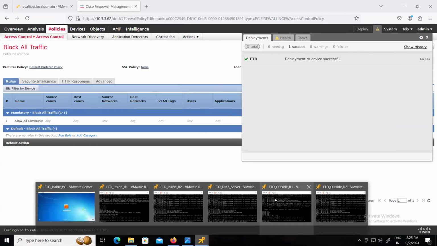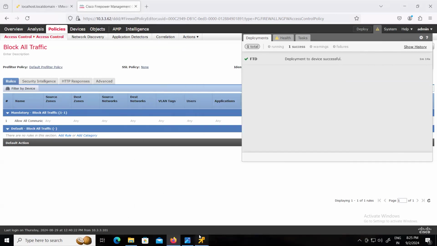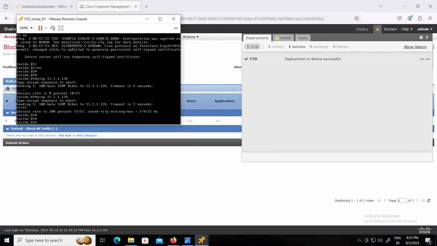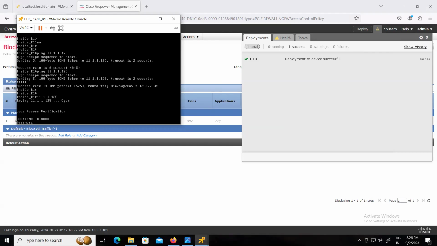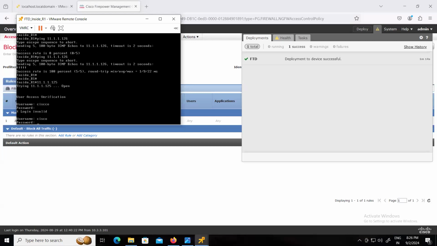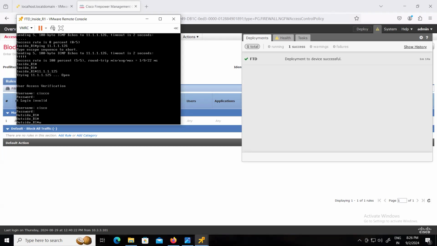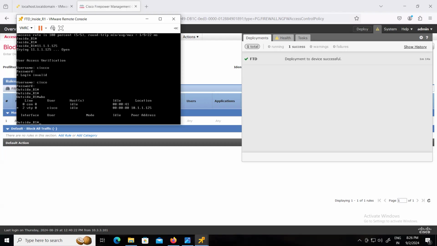Now, right now, if I check on the outside R1, who is accessing? Either I can check in this way or I can directly take a telnet access also. 125. Username is Cisco. Password is Cisco. Spelling mistake is done. Username is Cisco. Password also Cisco. So I can use the command who to check who is accessing right now. You can see right now my actual private IP address is there, which is 10.1.1.125.